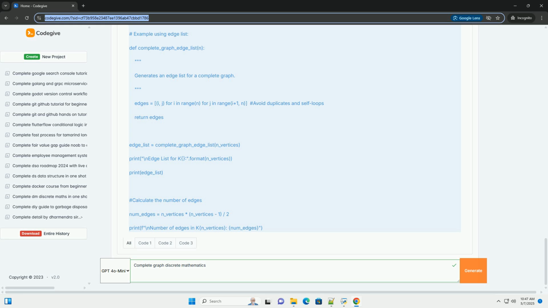Complete graphs are a fundamental concept in graph theory. Understanding their properties and representations is crucial for working with more complex graph algorithms and applications. The Python code provided gives you a practical way to create, visualize, and manipulate complete graphs, allowing you to solidify your understanding and explore further. Good luck.